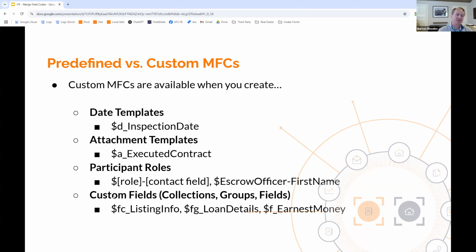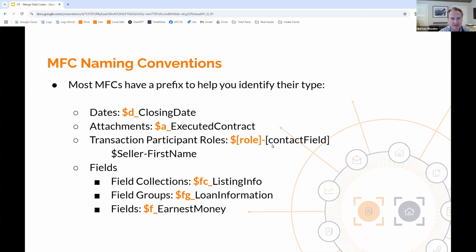And the last section where you can create custom merge field codes is within custom fields. Again, that is in the admin template area as well. So as you create custom collections, groups, or fields, then those will be available to you as a merge field code for your email templates.